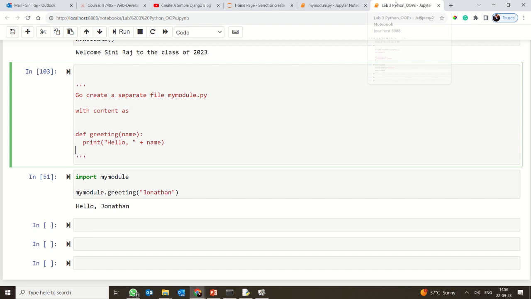We are going to use that in our program. So import my module, and then my module dot greeting of Jonathan. What happens is it will simply give you hello Jonathan. So this is one simple example of how to incorporate modules, and you can create user defined modules according to what you want. This is how you will create libraries.